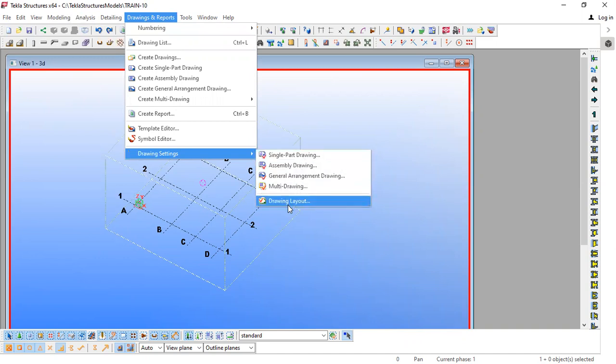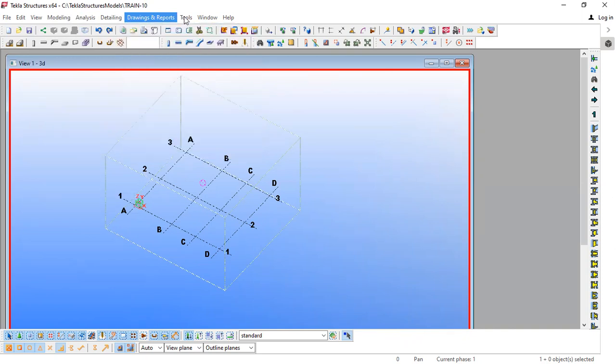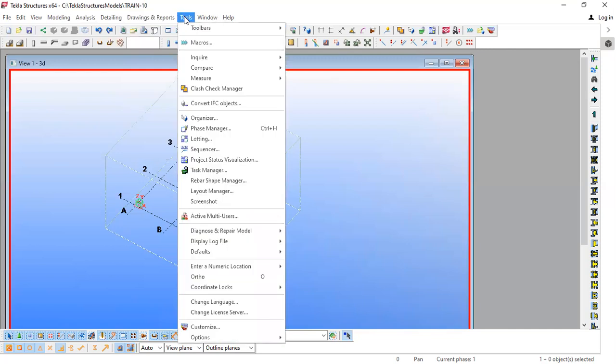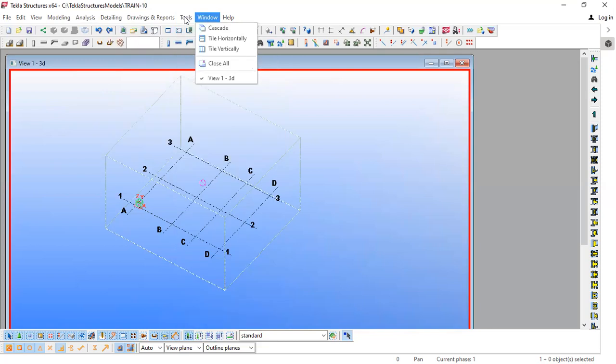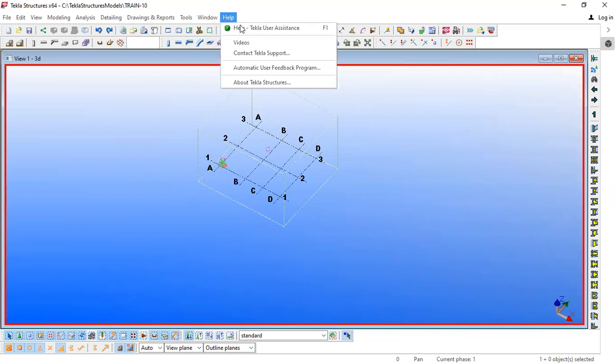Then there is drawing layout here. Drawing layout is for customizing the title sheets. This is for customization. Even these two items are there for customization. You have to create custom sheets and custom symbols in this. And then there is a tools menu which has all these listings related to our work. Then there is the window menu, where you can arrange these windows: cascade, horizontal, vertical. Then we have help here.